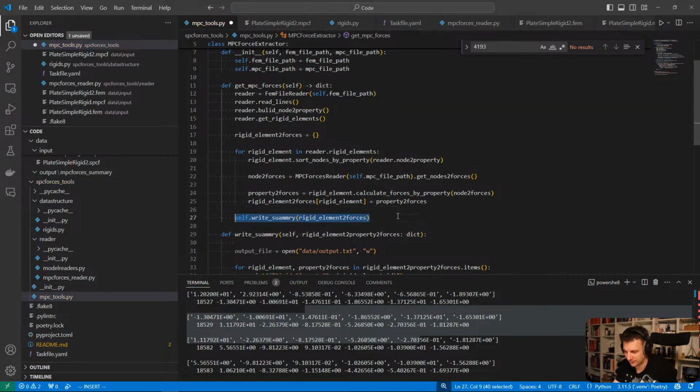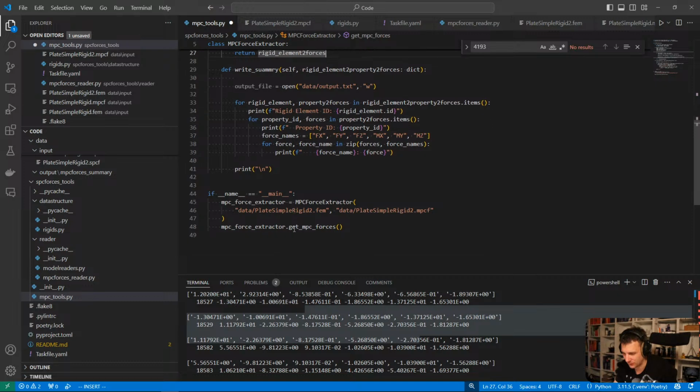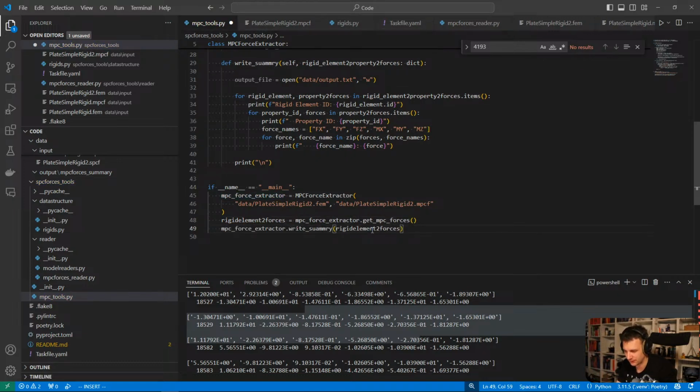So I would like to have something like return. Something like that. And then I can have it like this, rigid element to forces equals that, and then write summary. So it's a little bit more here. And then I can also do something like so with a file name. So data output, and then what did I call it? MPC forces summary.